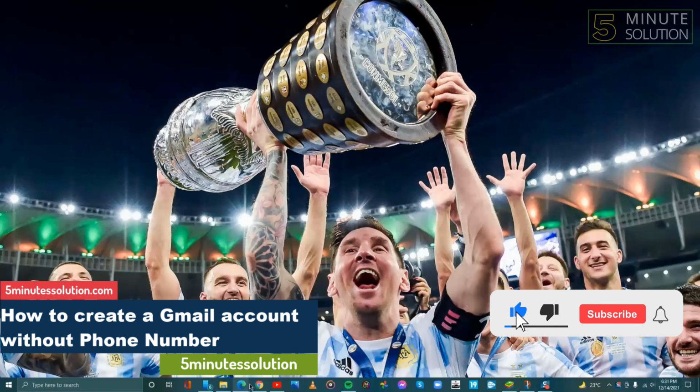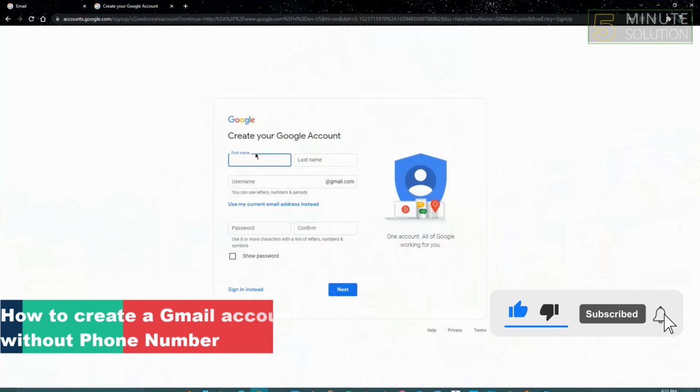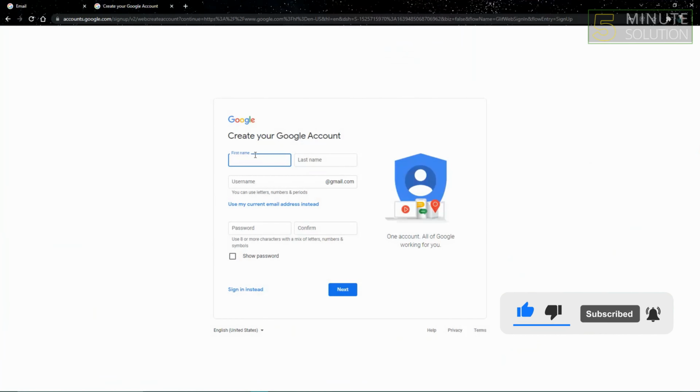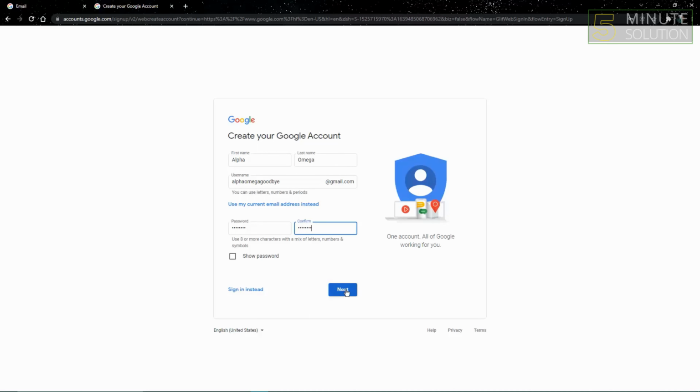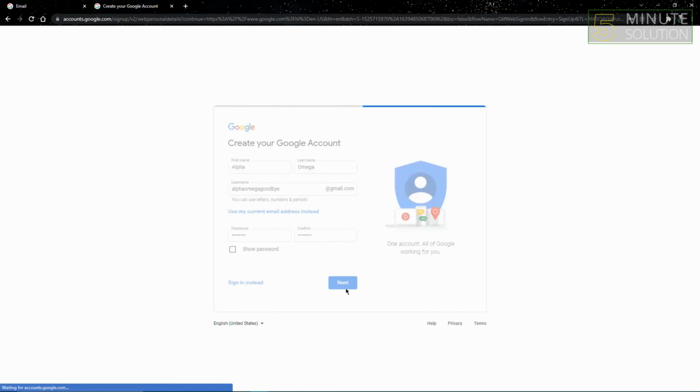First, open the Google sign in page in your web browser. Provide your first name, last name. You can provide any username you want to if it's available on Google. Provide your password. Click next.